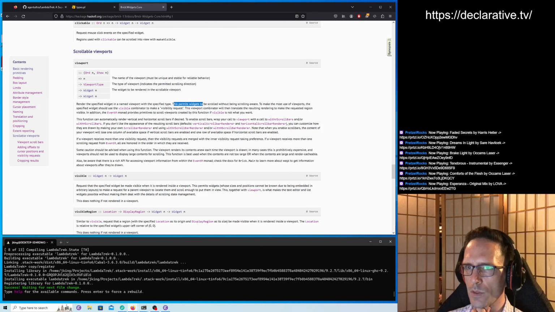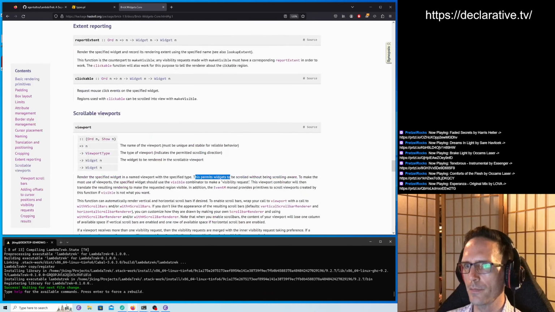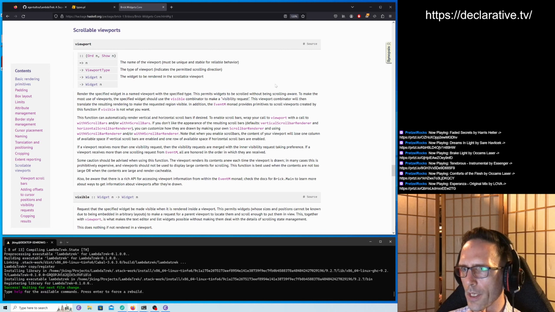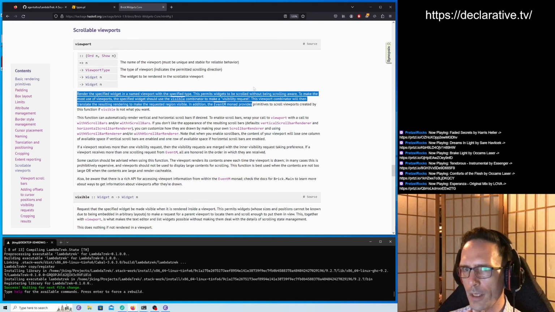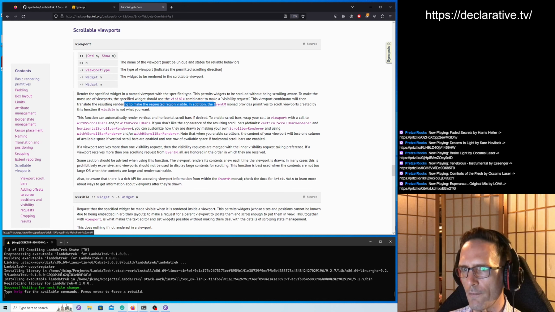Okay, this permits widgets to be scrolled without being scrolling aware. To make the most of viewports, the specified widget should use the visible combinator to make a visibility request. The viewport combinator will then translate the resulting rendering to make the requested region visible. In addition, the event monad provides primitives to scroll viewports created by this function, if visible is not what you want.